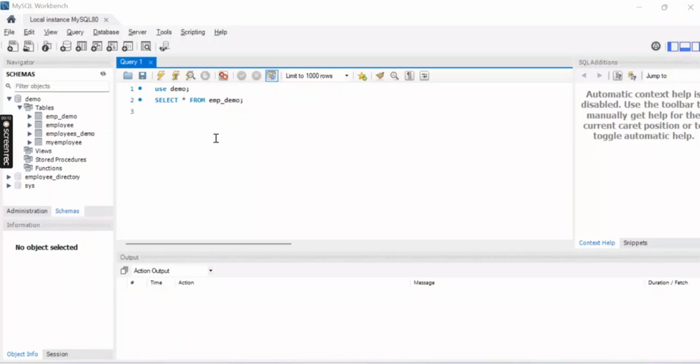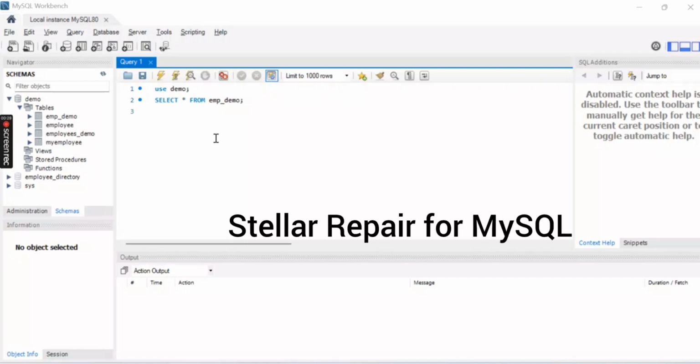Have you ever imagined what happens when an important MySQL table suddenly gets corrupted and you can no longer access your data? So in this video, I will show you a simple example of a corrupted MySQL table and how we can repair that table using Stellar Repair for MySQL. It is an important application which is used to recover the corrupted table.